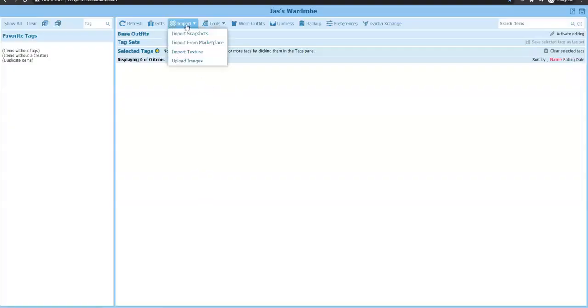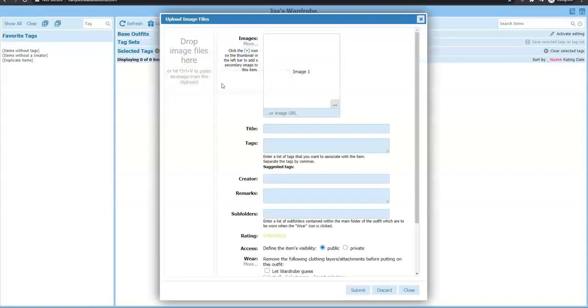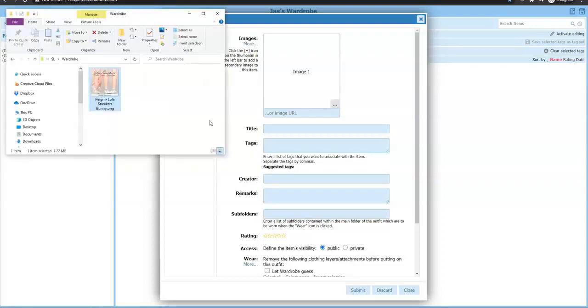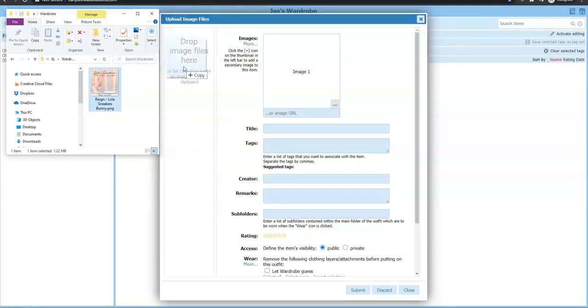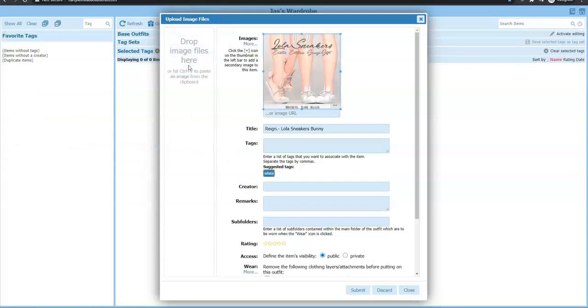Okay, so we're going to go to import, because first we need to upload the image that we saved. So I'm going to go to upload images, and drop image files here. Let's see if this is going to work right. Let me scooch that over. So if I take this and drag it over here, there it went. Drag it over there, and there is my image for my little sneakers.